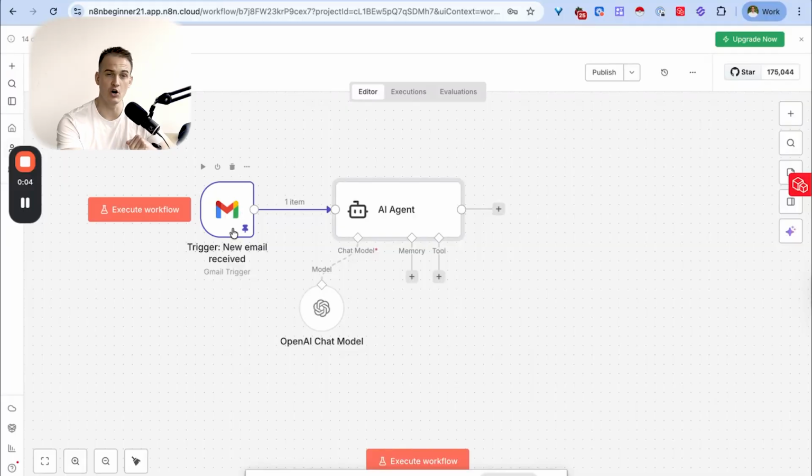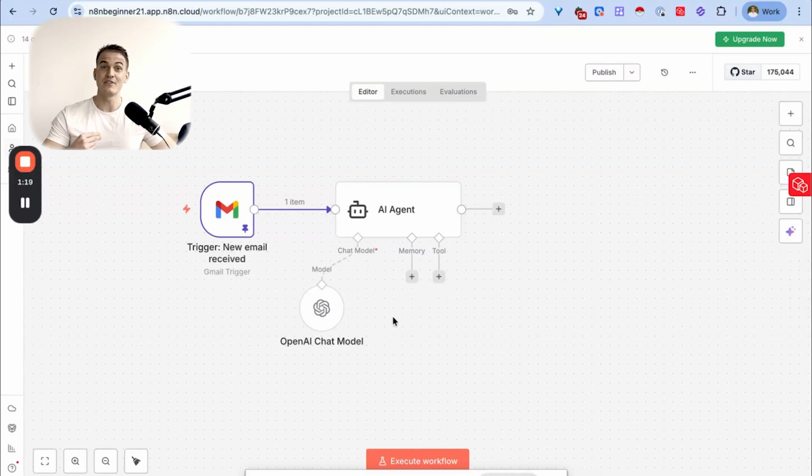All right, so by now we should have a Gmail trigger over here, whereby as soon as we receive a new email, this data will then be passed into an AI agent. So far, we connected the AI agent to our LLM of choice. In this case, it's OpenAI. Now, the second thing that we would need to connect to the AI agent is the memories.